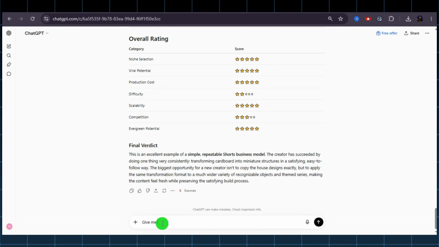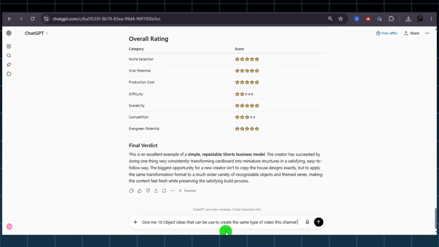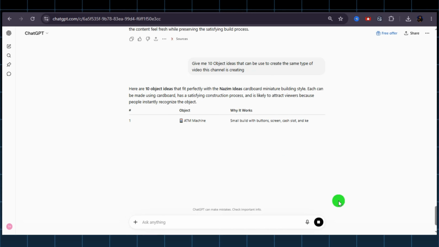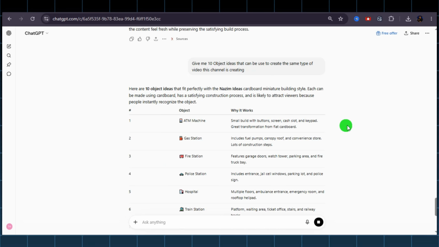Now that we know what's already working, we don't have to guess anymore. We'll use this roadmap to generate our own cardboard DIY video ideas. Go back to ChatGPT and ask it to generate 10 cardboard DIY object ideas similar to the ones used on the channel we just analyzed. Within a few seconds, you'll have a list of different project ideas to choose from.